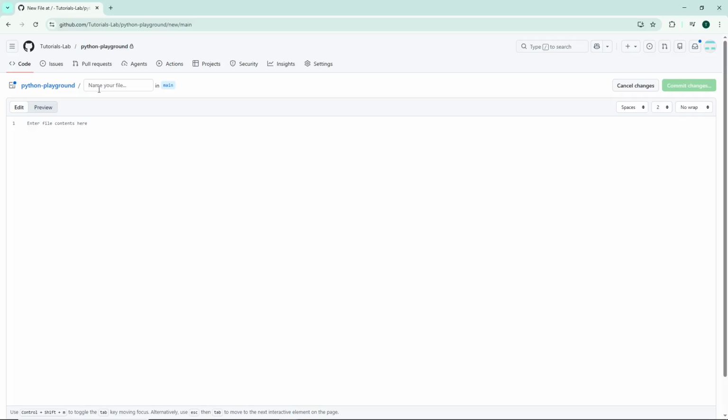In the upper left corner, you'll see a field labeled Name Your File. This is where you'll define your folder path. Type in your folder name, followed by a /, for example, images/. The / is crucial here because it tells GitHub that you're creating a folder, not just a file.